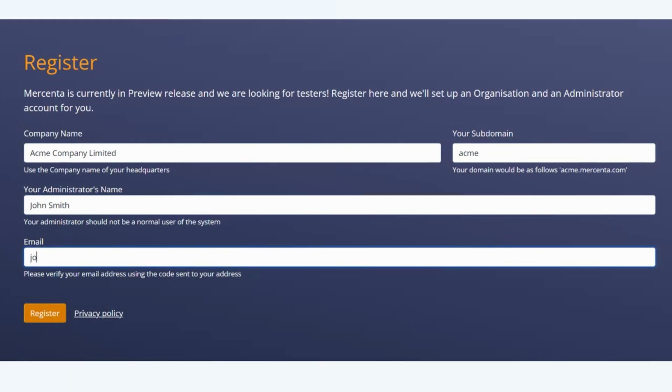Next, you will need to select an administrator for your account. The administrator is not a normal user. They will access Mercenta through the admin portal, located at admin.mercenta.com. Their primary role will be to add the initial users and configure security.